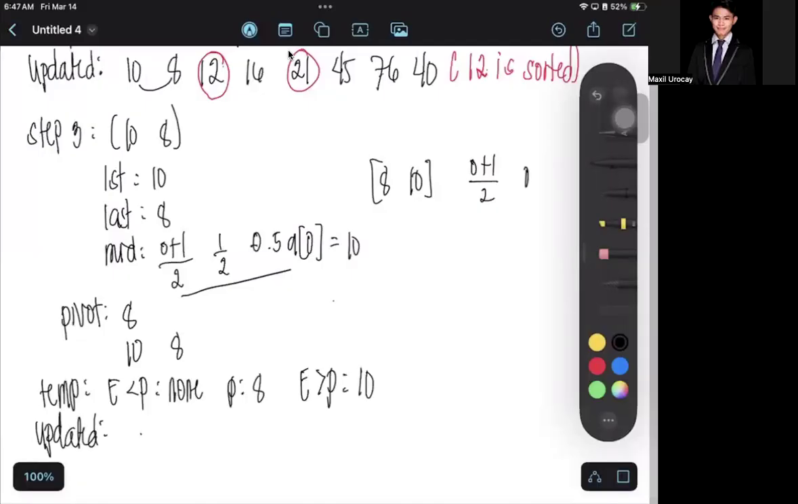So what you will need to do, sorry, what is happening? Okay, sorry, I made an erasure. All right, so it will become 8, 10, then 12, 16, 21, 45, 76, and 40. Given that, you've already sorted. 8 is sorted.